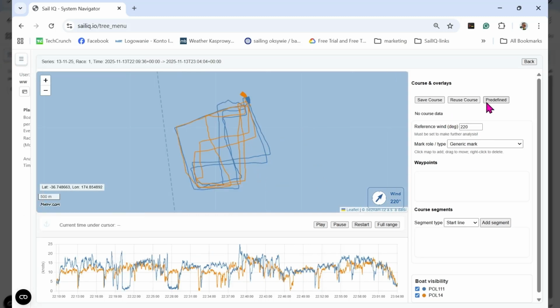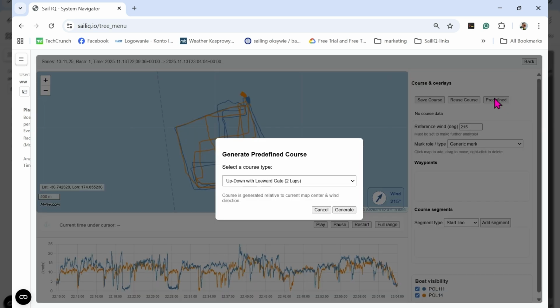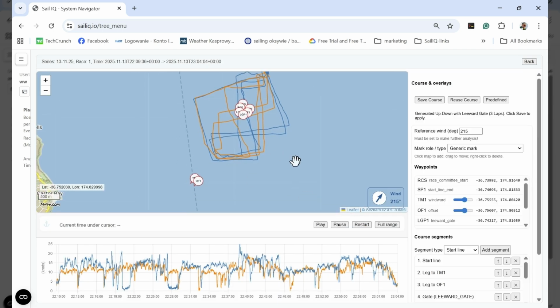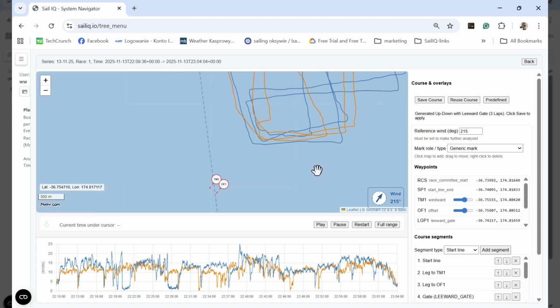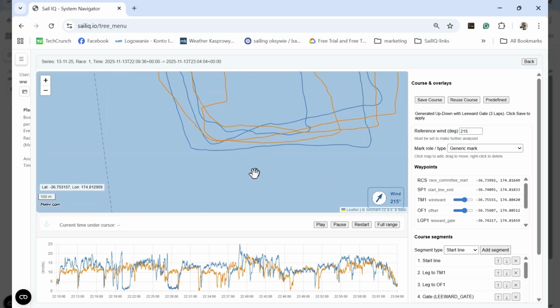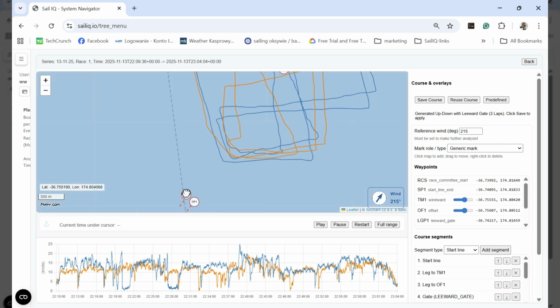The first step is to set a reference wind direction. Once that's done, we can select one of the predefined courses. In our case, we'll choose upwind, downwind with a leeward gate, 3 laps, because we know that championships races in A-class typically have 3 laps. When the course is selected, the marks will appear on the map. In this version of the system, we need to adjust their positions manually by dragging them.